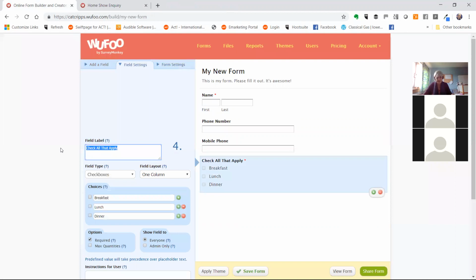So check out, please give meal options, click, we'll check all required. That's probably a bit better, isn't it? And save the form.